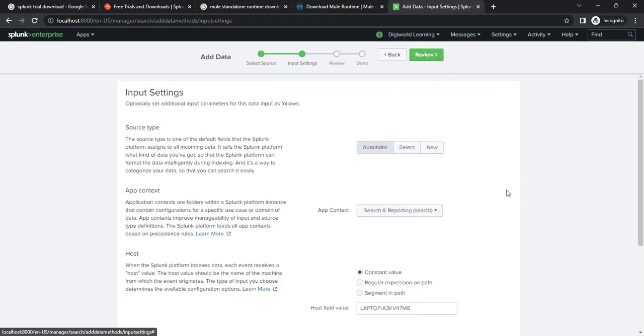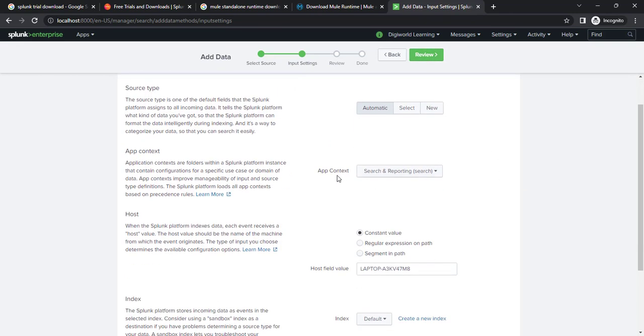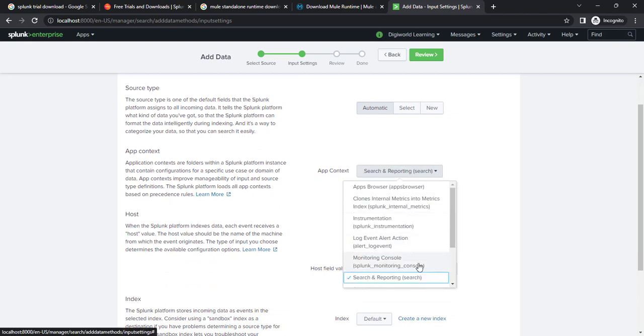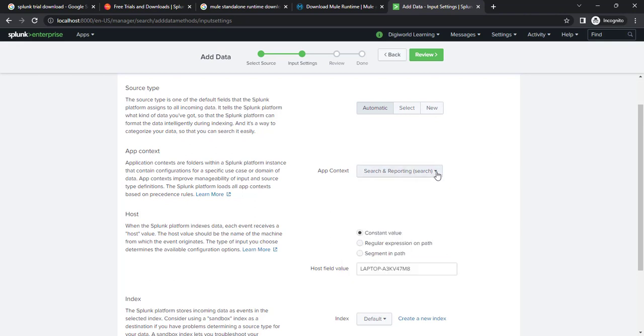Now I will click on next, and if you see, the app context is currently search and reporting, so I will keep it as is. Just for your reference, these are all the apps which are currently present in our Splunk. These are the default apps which come whenever we install Splunk. This time also, the host field value is automatically populated. I'll keep it as is.